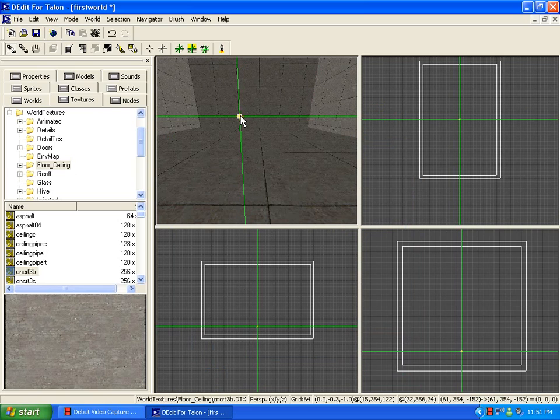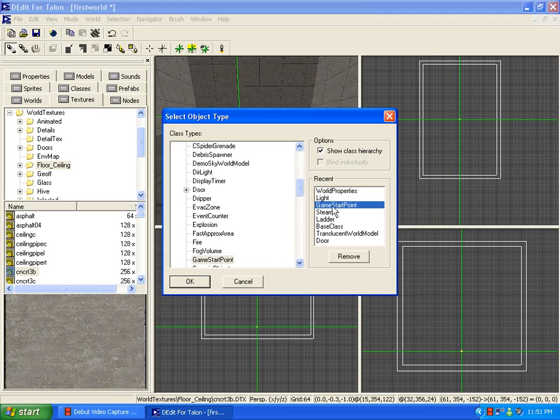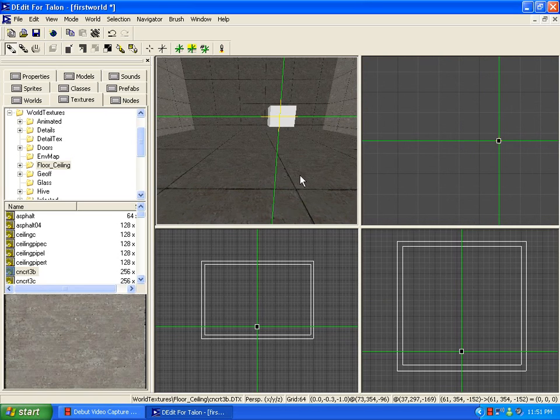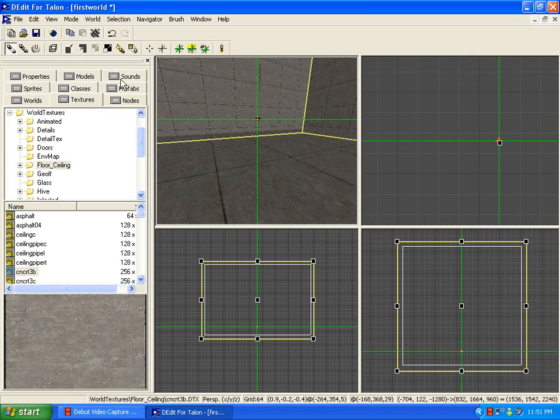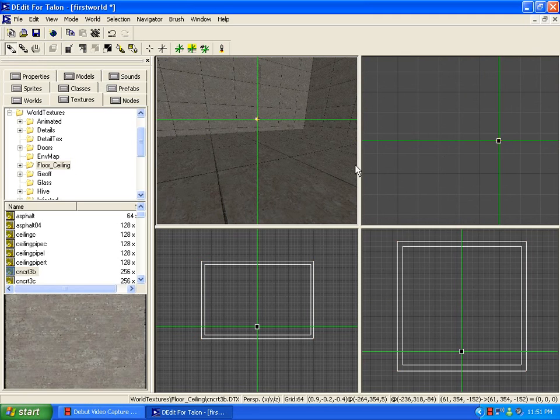Alright. And now while the marker is still selected on world properties, go to Bind to Object. What this is going to do is bind an object to world properties. Alright. Now that we've bound a game start point to world properties, we now have a section of our world that we can start from. It's just easier to say it: we've created the world properties, and everything that we're going to see in our game starts at our game start point.